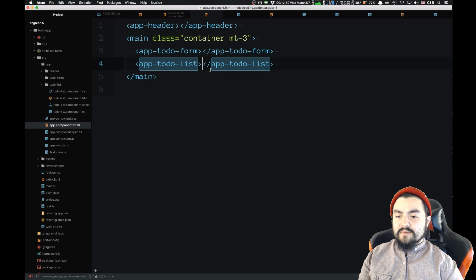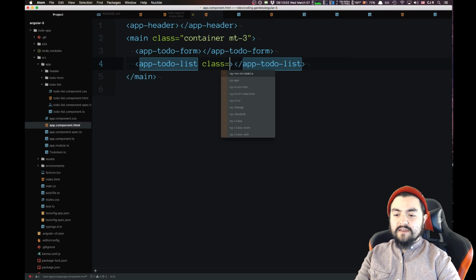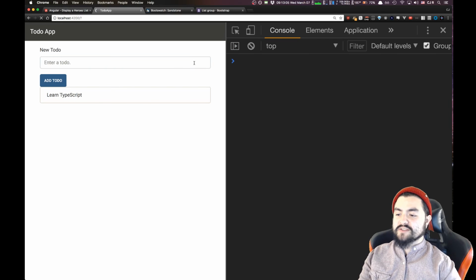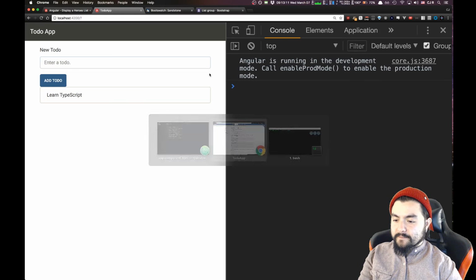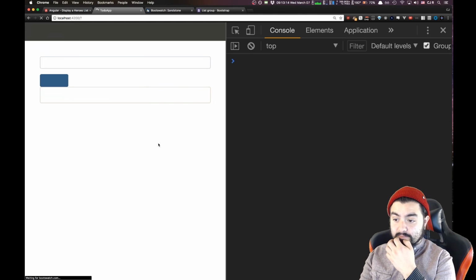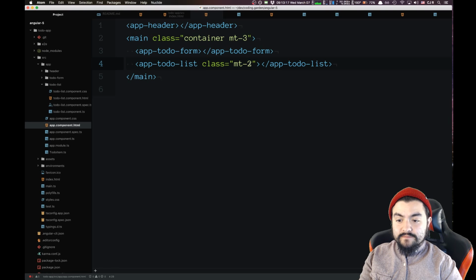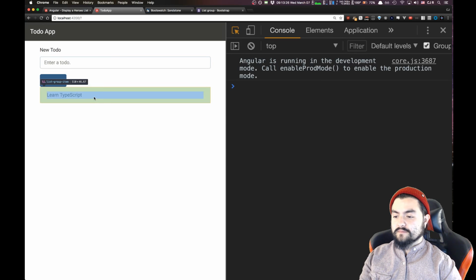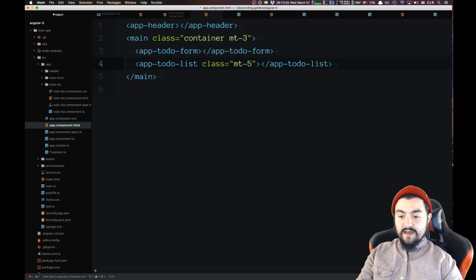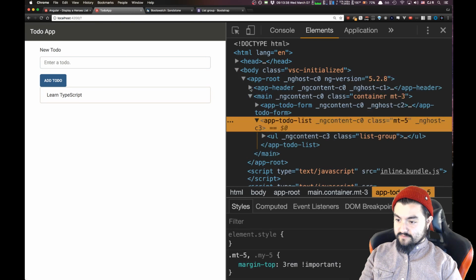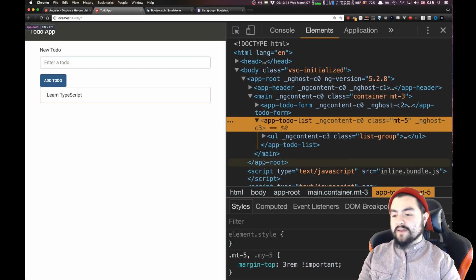Very cool. I'm going to give this a little bit of styling. So let's say this has a margin top of 2, just so it pushes the list down a little bit. Why not? That should work. Margin top 5. It's not working, and I don't know why. That's fine. We'll look at it later.